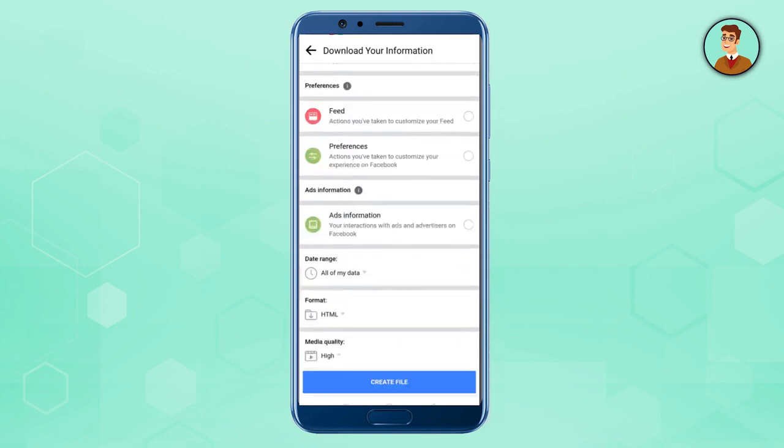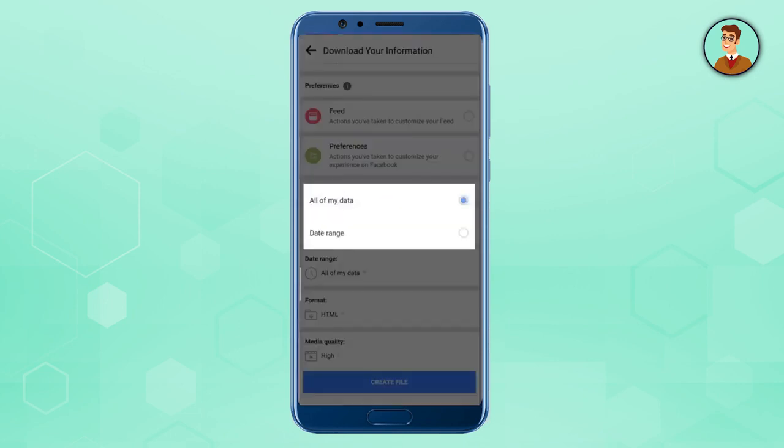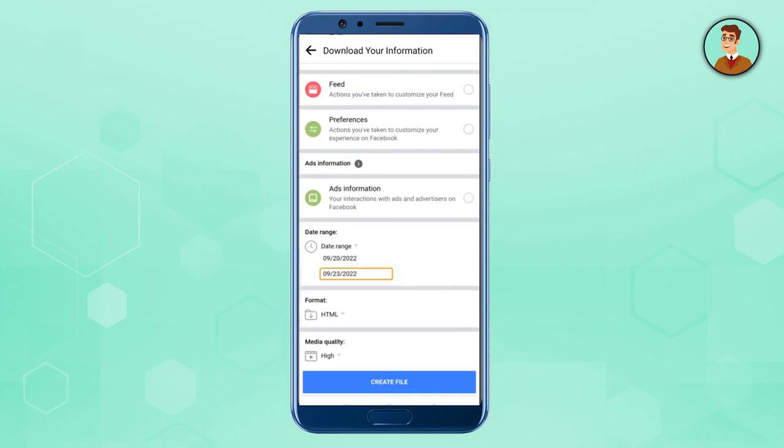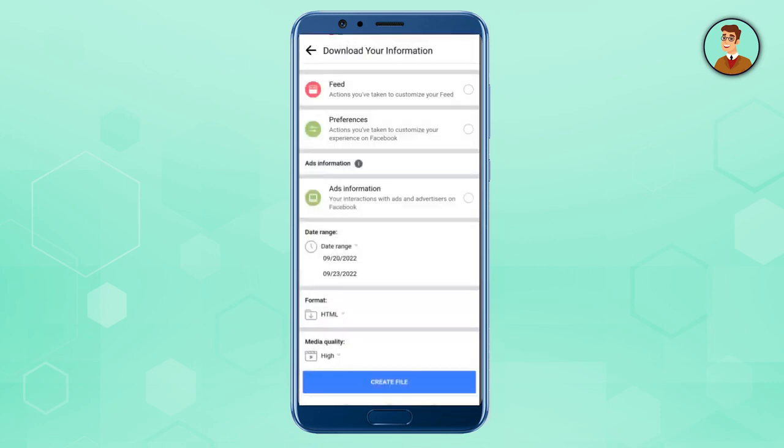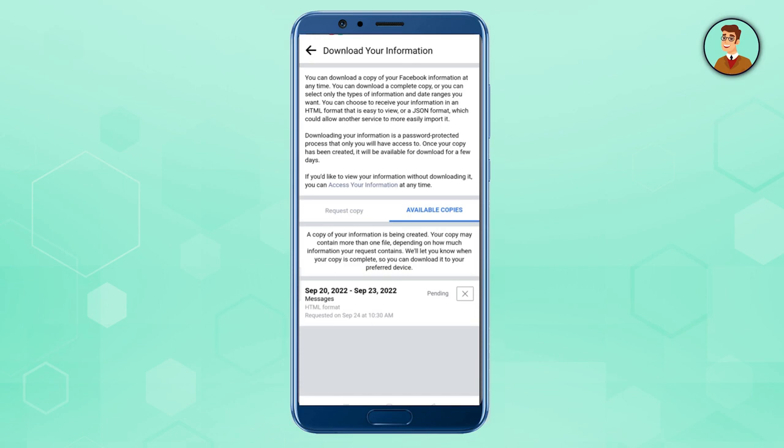After that, choose the date range that you want. And then choose the file format that you prefer. The next thing you need to do is select the media quality. Then confirm, and wait for the file to be downloaded. So that is how to recover deleted messages on Messenger.